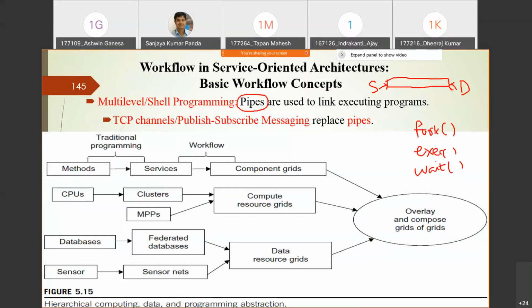This figure shows the hierarchical computing, data, and programming abstractions. What it is saying, you can see there is a method. In C programming also, you know there are methods, right? In traditional programming, in C, C++, Python, and Java, this method is invoked by a particular service. Like a program having different functions, similarly a service may consist of several methods. And multiple services can be represented in the form of a workflow and can be executed in the component grids.